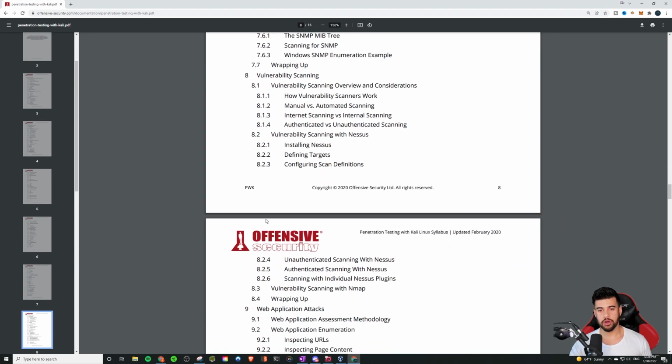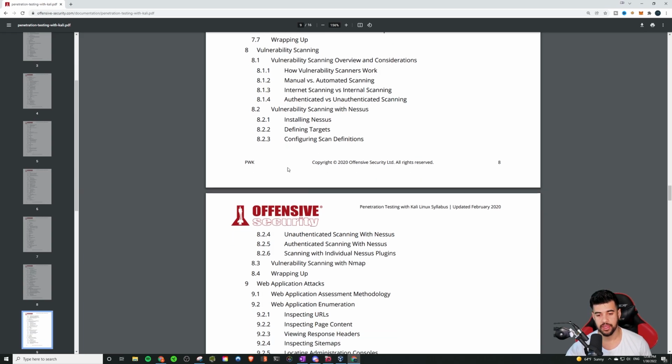So vulnerability scanning. This was a section that I was dreading at first because I don't like running vulnerability scanners, but then I was very pleasantly surprised here because in the old version, they only show you how to use a tool called OpenVAS. But now in this one, you're actually scanning with Nessus. A lot of companies use Nessus. So it's a lot more practical of a section, I definitely think.